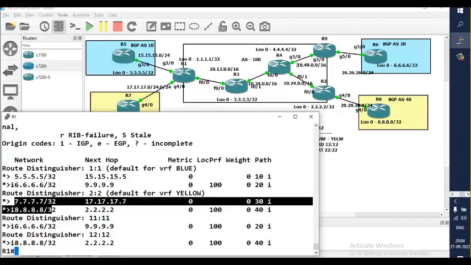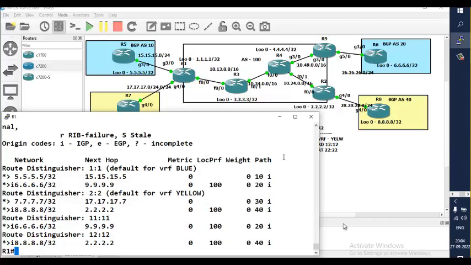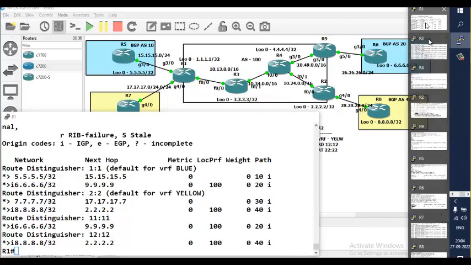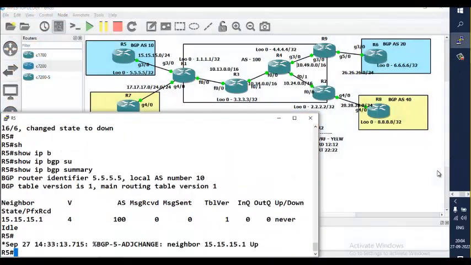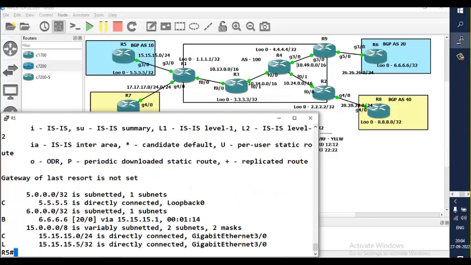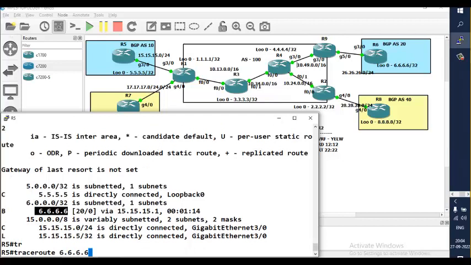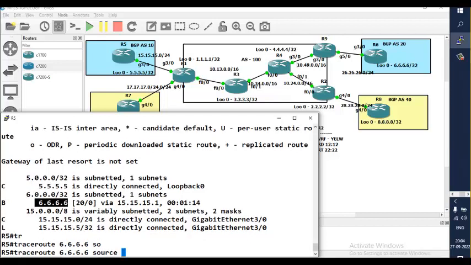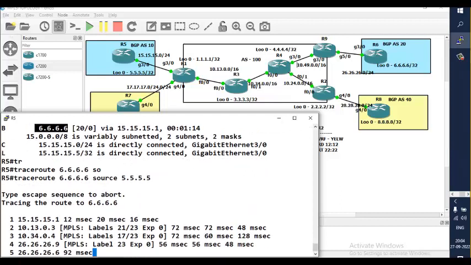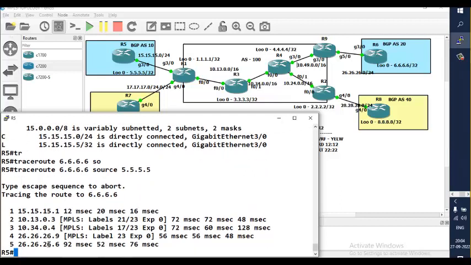All right, now I'm going to go to router 5. Show IP route. You can see the route coming from the remote office 6.6.6.6. You don't receive 8.8.8.8 or 7.7.7.7 here. Traceroute 6.6.6.6 with a source 5.5.5.5. You will see the packet goes to router 6. And there are two labels. This 23 is the VPN label, and this 21 and 17 is the local transport label inside the core.